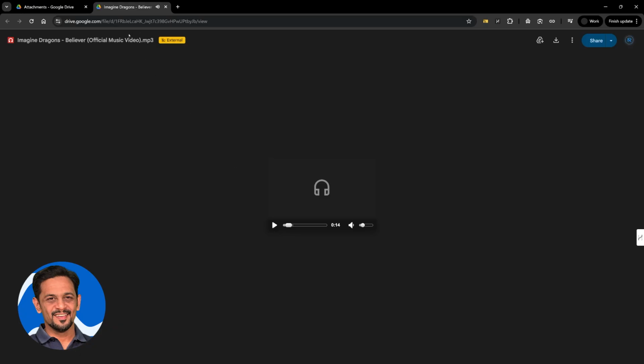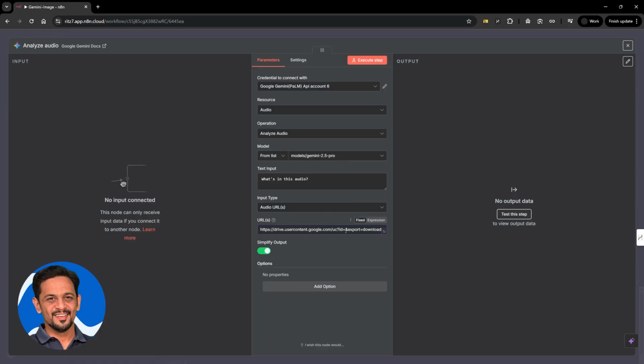Okay, the song, I hope most of you know the song. And now I'm copying the ID, which is after the slash and until /view. So I'm going to take this ID from here, come back and paste it over here after ID equals to, right? So what this does is it actually downloads the file and makes it accessible for the N8N automation that we are trying to do.